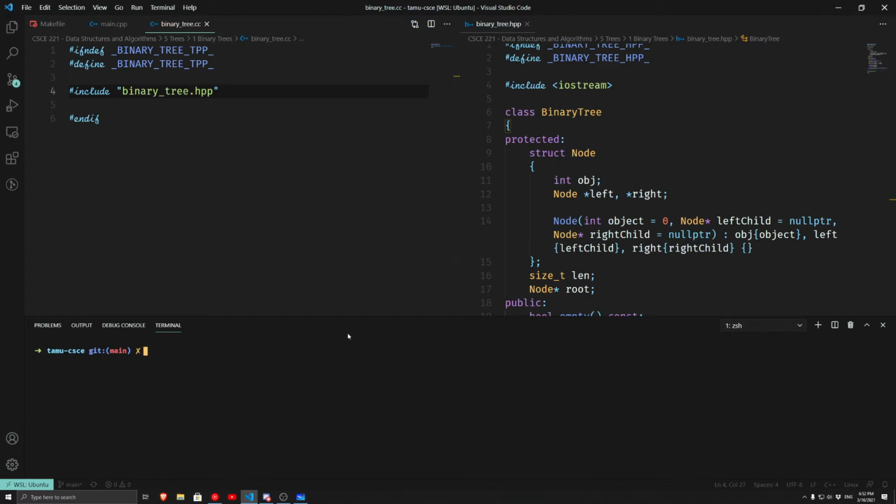And what we need to do is cd into this location. So we'll cd into 221. And particularly, we are looking at section 5, which is trees. Within that, section 1, which is binary trees. Okay? And if we ls, we should be able to see that our code is here. So what we'll wish to do now is compile.